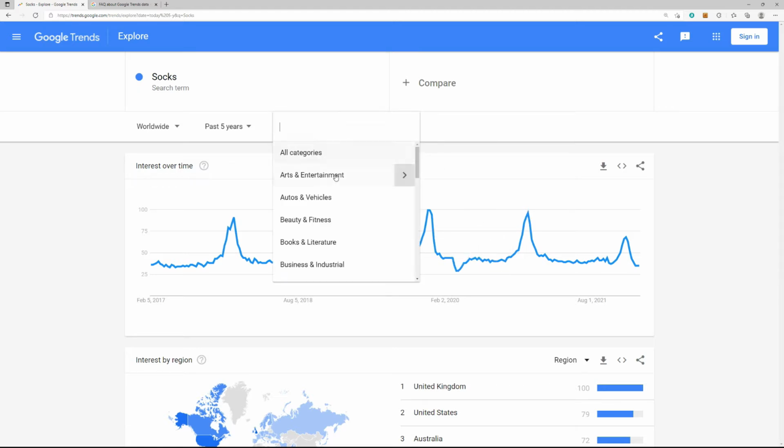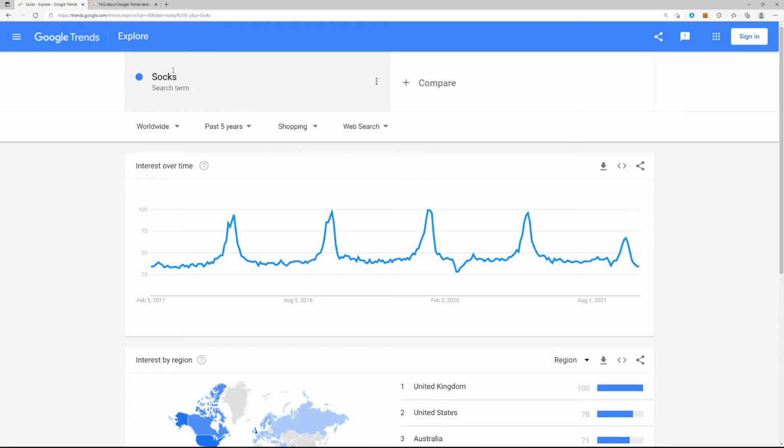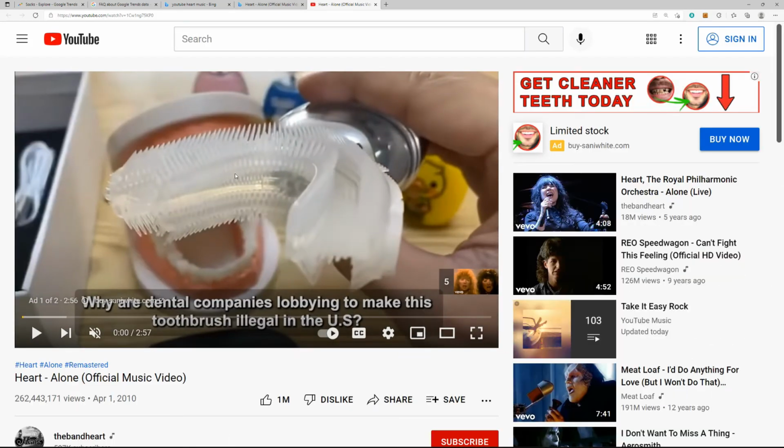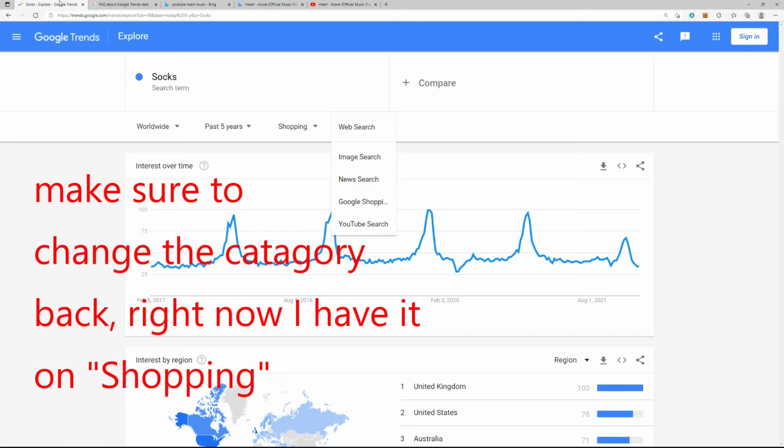We can also go by category, like socks in arts and entertainment, but more likely shopping, like when people are shopping for socks. Now we're comparing shopping socks worldwide past 5 years. And you'll notice slightly different numbers here. Right now we're doing web search. You can even look at that. You can change it to YouTube search, Google shopping search, news search, image search. So this would be people that go on YouTube and use the search bar in YouTube. You can actually search that traffic. So Google YouTube search buying something.